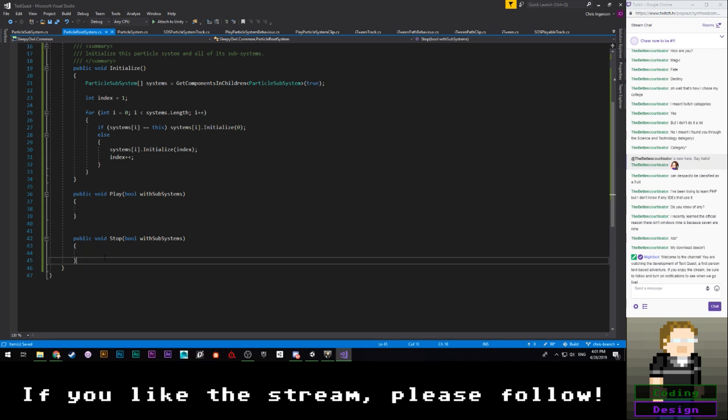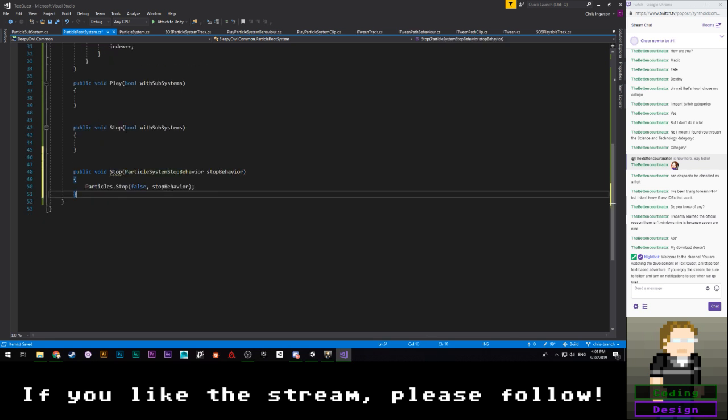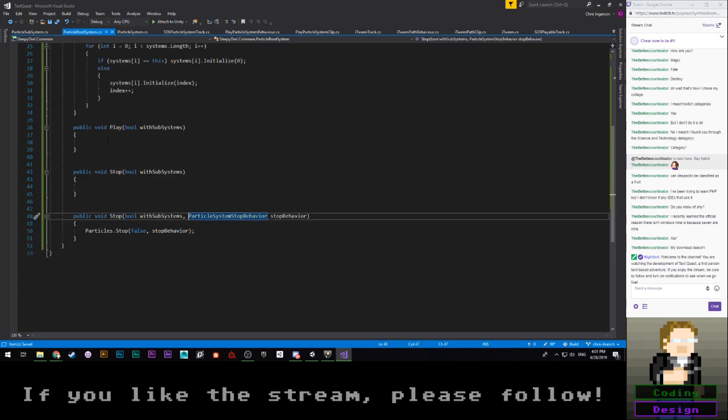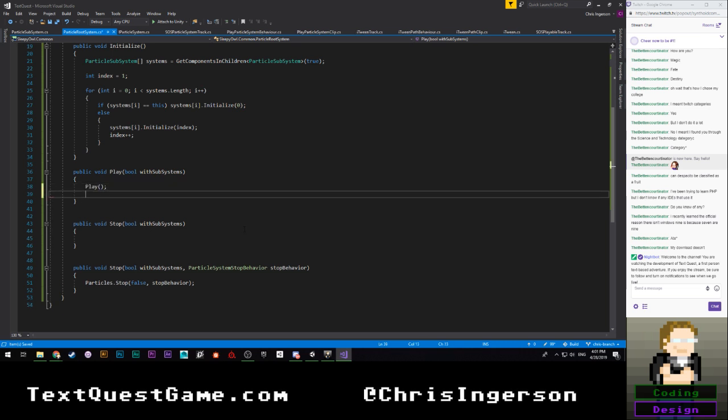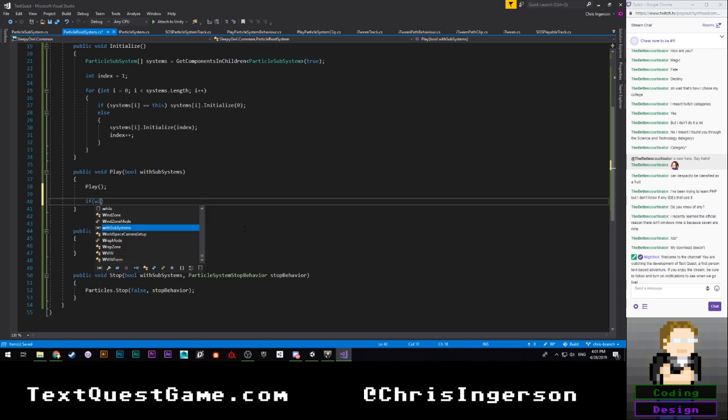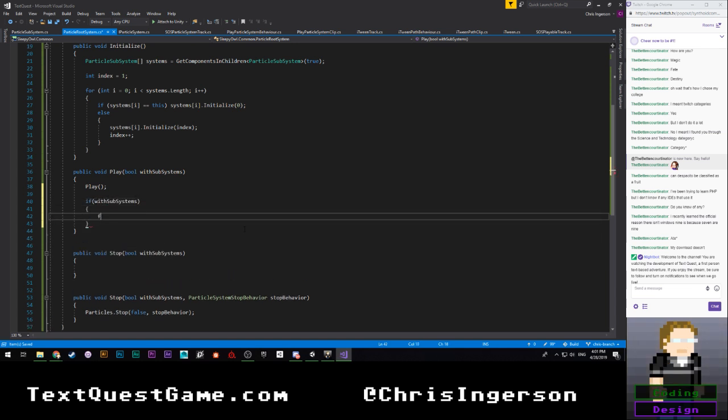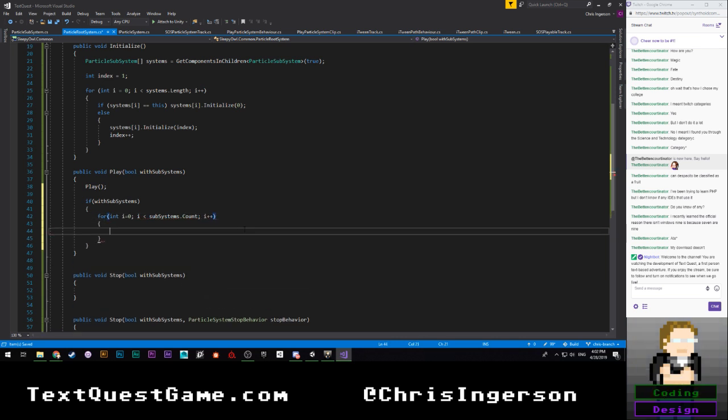So we're just going to do this. Come back in here, add our bools. Okay. And then all we're going to do here is say play. And then if with subsystems, for int i equals 0, i is less than subsystems dot count, i plus plus, subsystems of i dot play. Oops. Play. Okay.